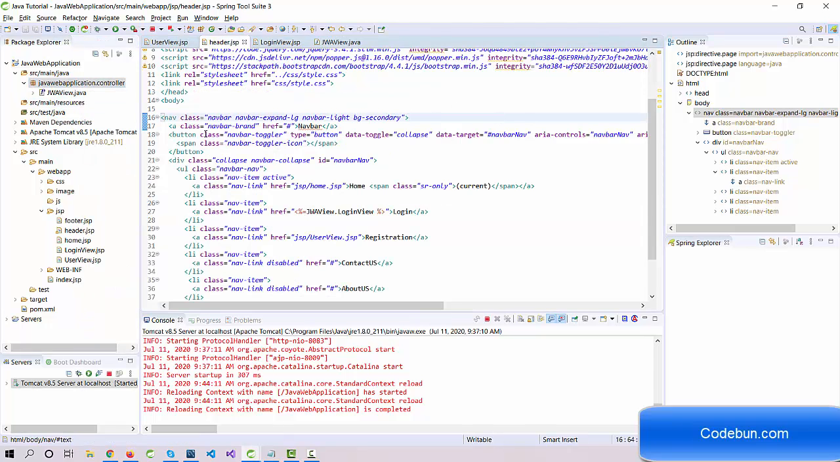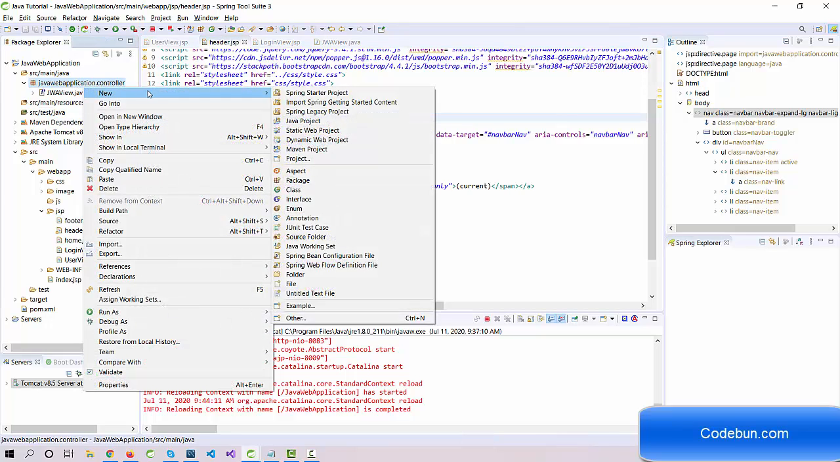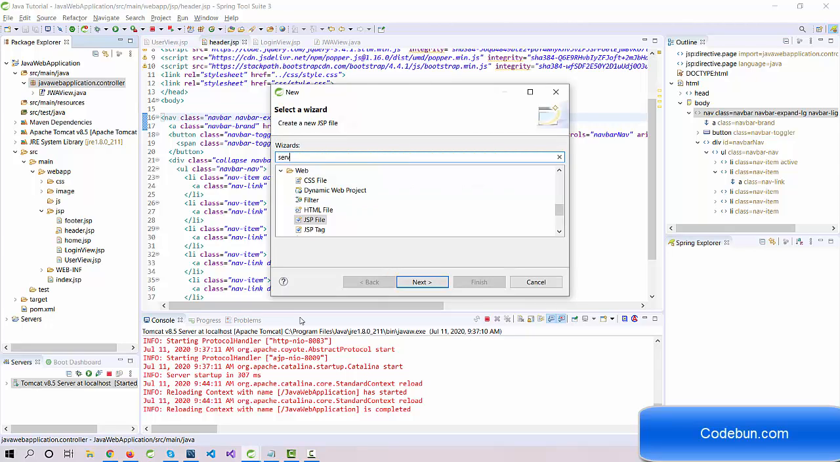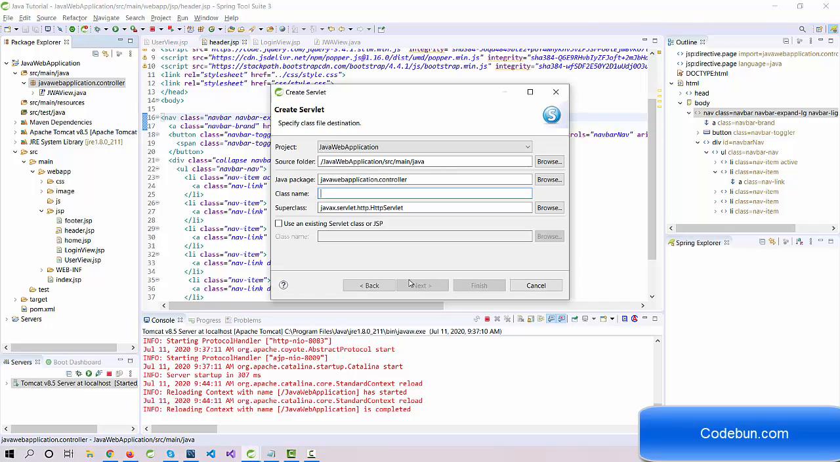So how to create a servlet? Just right click, all the servlets will come under this controller package. So right click on this package, go to New and check here for Servlet. If it's not available, go to Other and search for Servlet, select it, and here you can type a name.